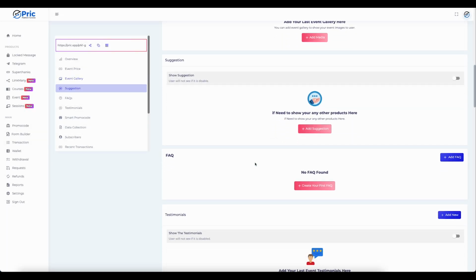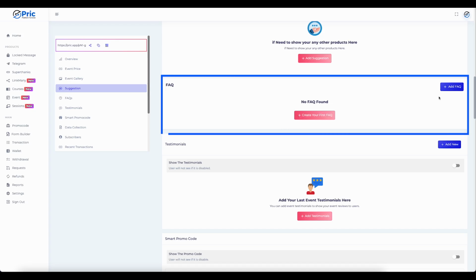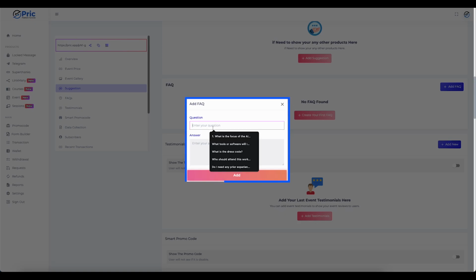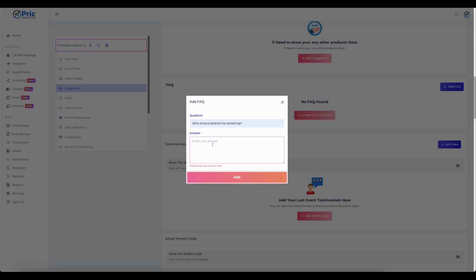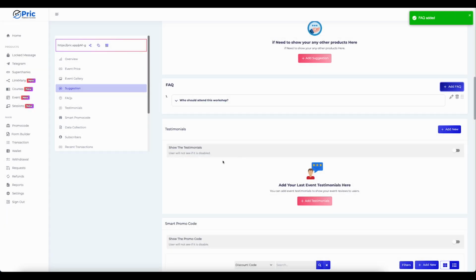Next, let's move to the FAQ section. Here you can address common questions about your event to help your audience better understand what to expect. Click on the Add FAQ button to open the FAQ pop-up. Enter the question in the first field and provide the answer in the second field. Once done, click on the Add button to save your FAQ. Repeat this process to add more FAQs.